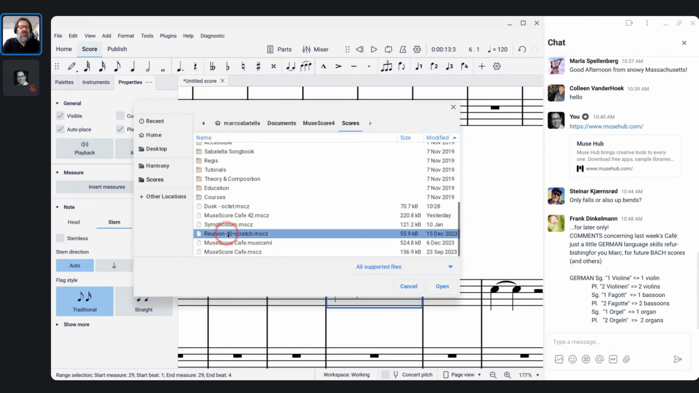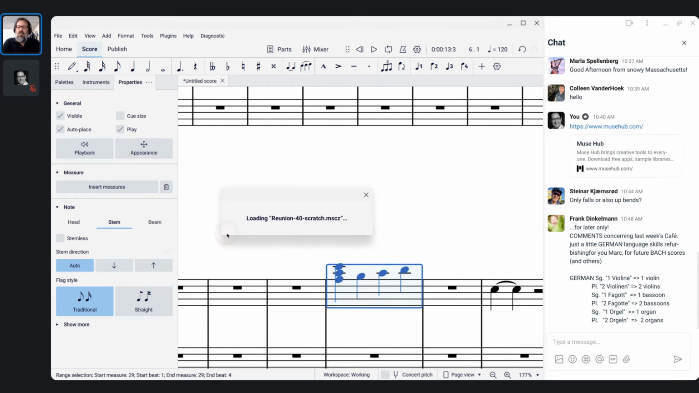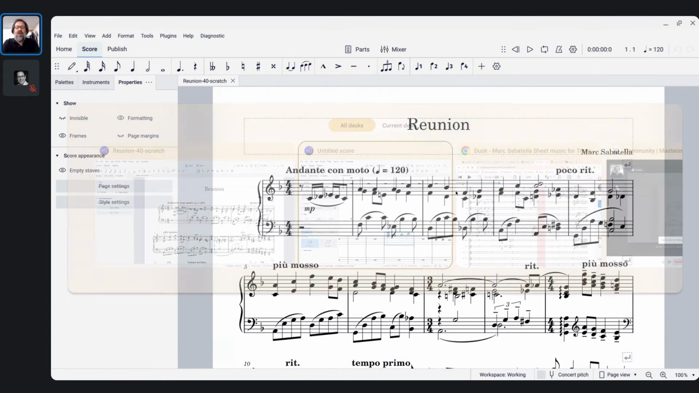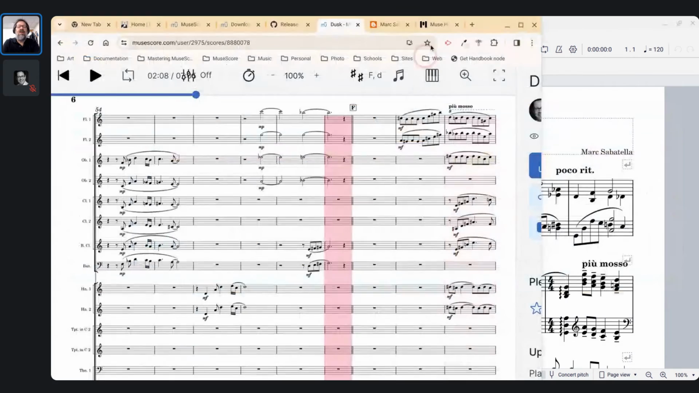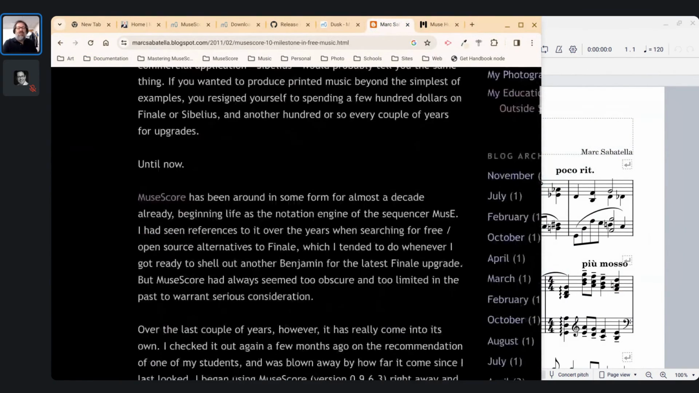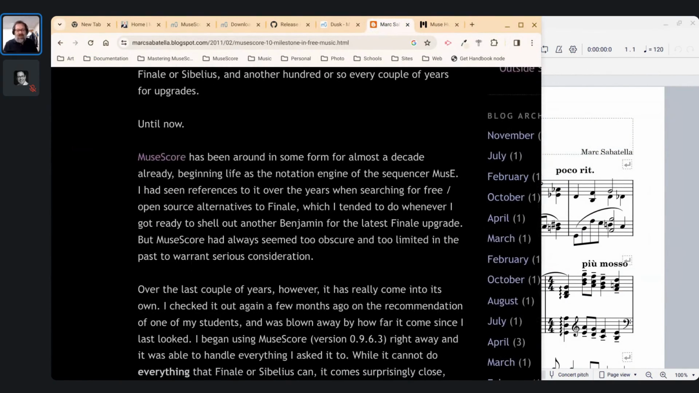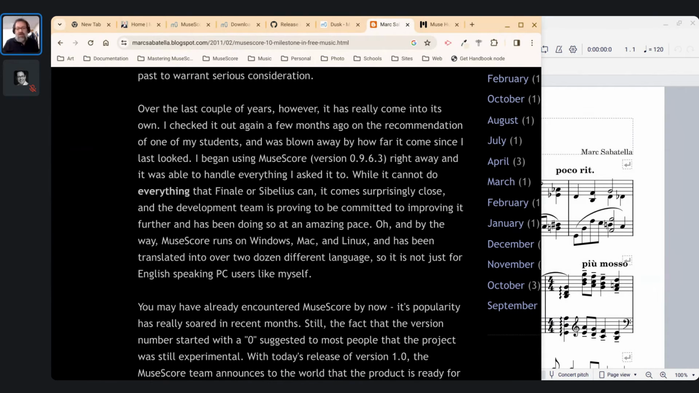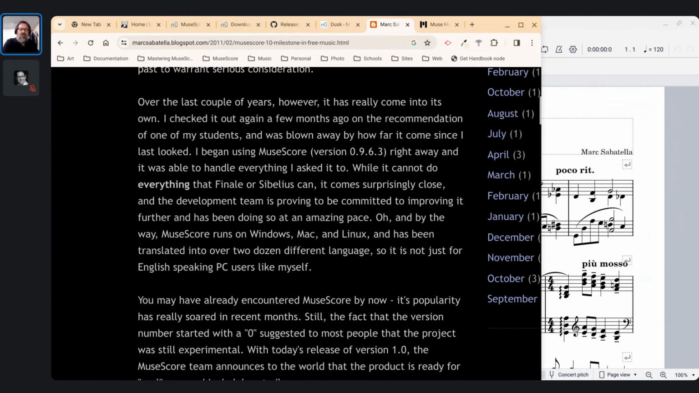So next thing I want to show you is Reunion, which I use as a demo all the time. Going back to that blog article, let me go back to that blog article for a second because it's a nice story. I wrote this article. And I think I had posted to the forum half a dozen times at that point, but I wasn't like who I am now. I was just a random user who posted occasionally to the forum, but I wasn't really a MuseScore user.